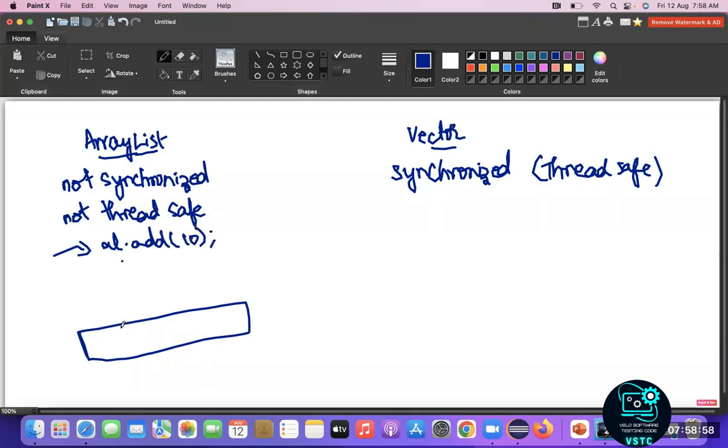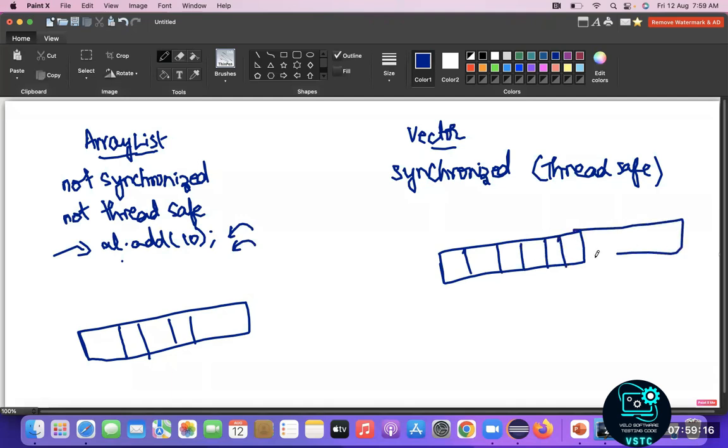For an integer, it will give 2 bytes of memory. So whenever you are adding, at the time of adding the element, the memory will be allocated. But whereas for a vector, initially, for 10 elements, 1, 2, 3, 4, 5, 6, 7, 8, 9, 10, memory will be allocated.